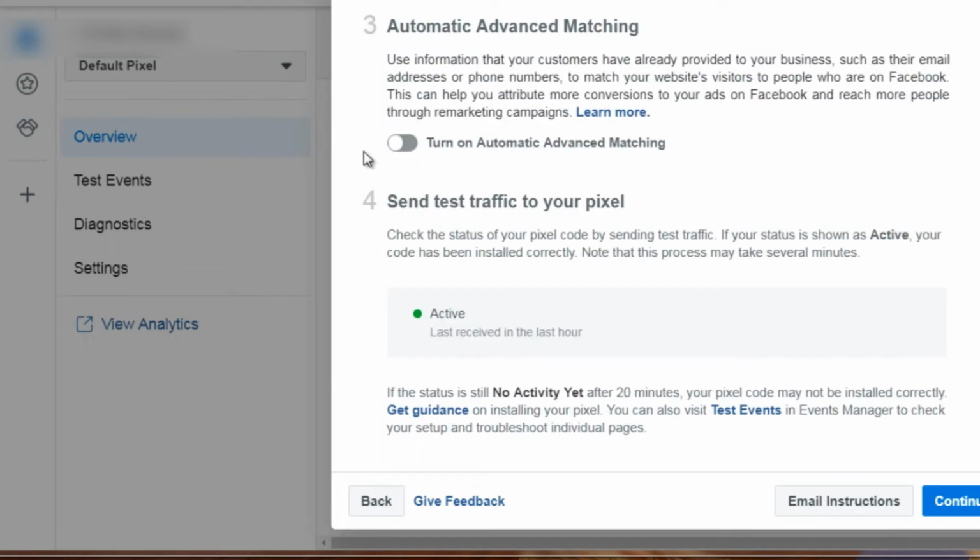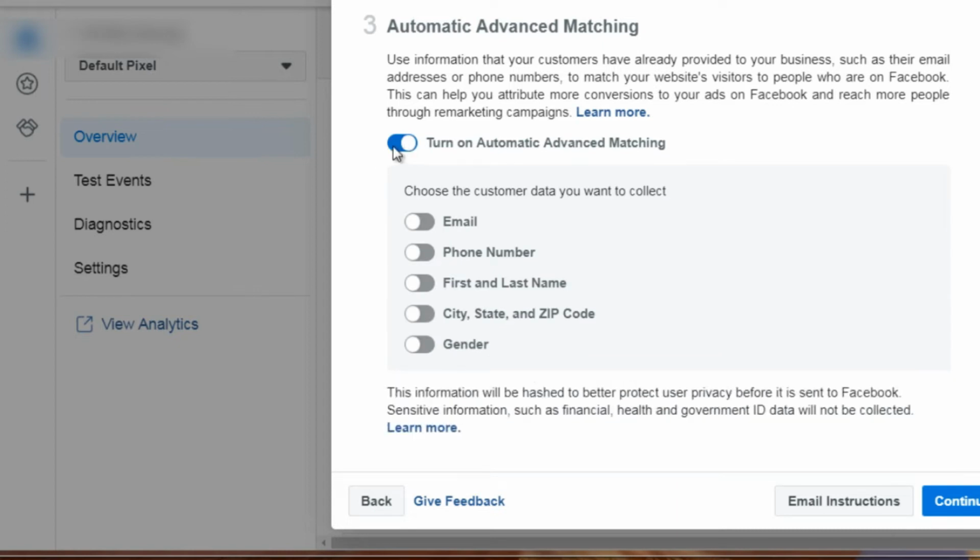Now, another thing you want to do is on step 3, it says automatic advanced matching. We want to turn that on. So we want to click turn on. So we want to turn all these on, and then we want to click continue.